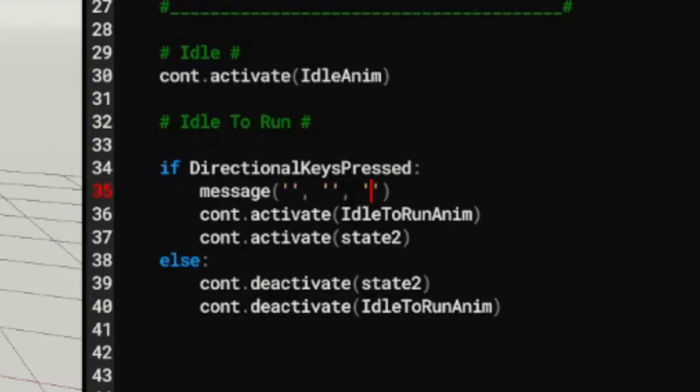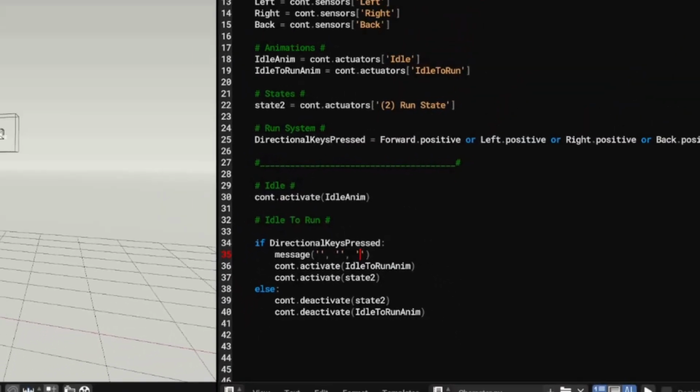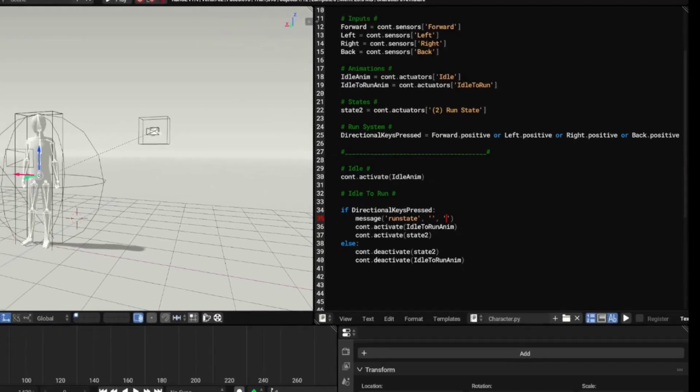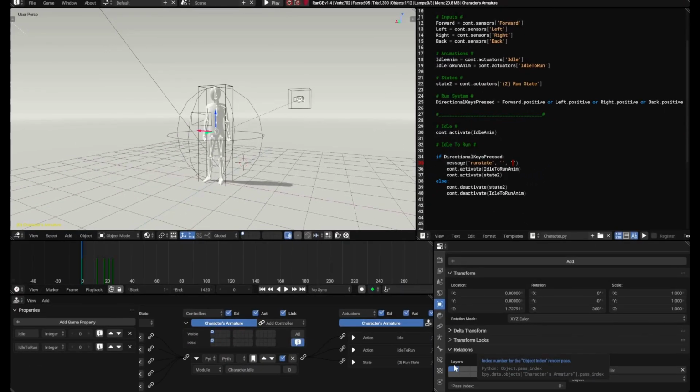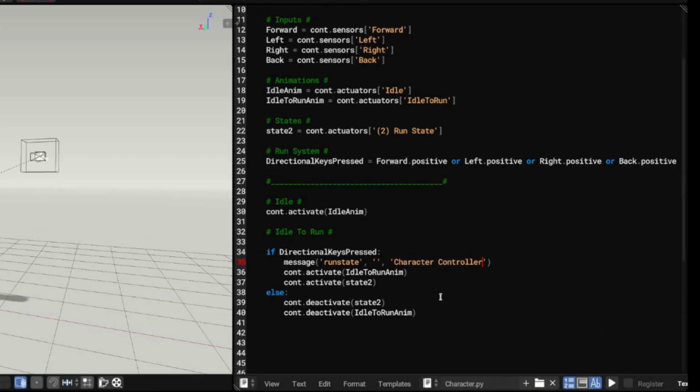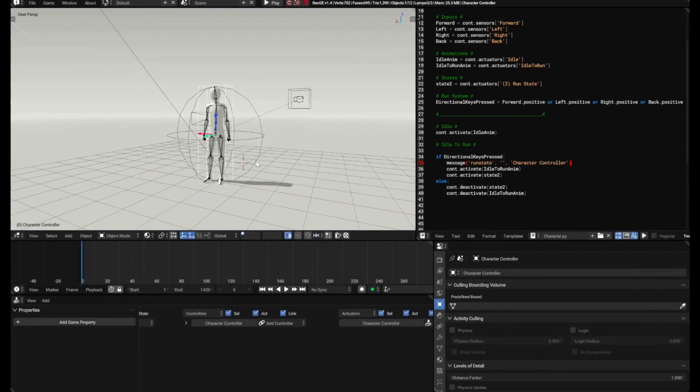And the third section is where we put in the name of the object that we want to send the message to. So in our case, for the first section where we put in the message, we can write something like run state. Leave the second section blank, and in the third section for the name of the object that we want to send our message to, we will write in the name of our character controller, which for me is character controller.